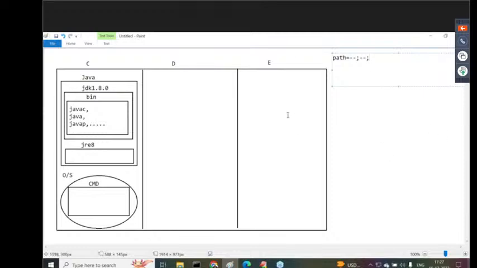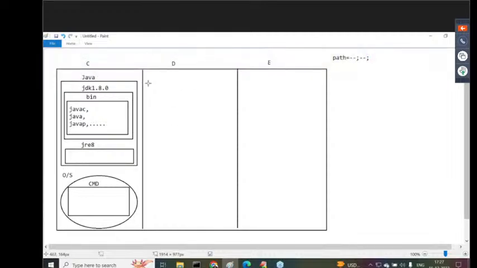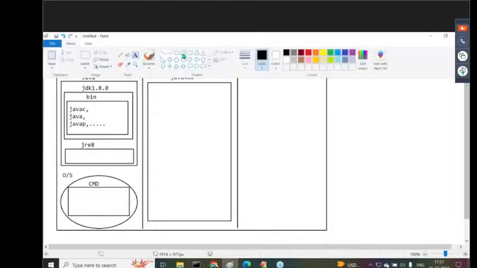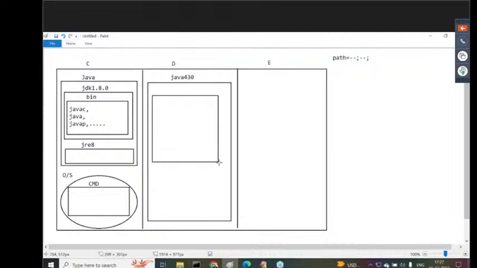Okay, fine. Next, after that, I want to prepare a Java program. To prepare a Java program, we have to take a separate folder under the D drive. The folder name is Java430. Here only I'm going to keep all my Java files. Now I want to provide a separate Java program, Tester.java.